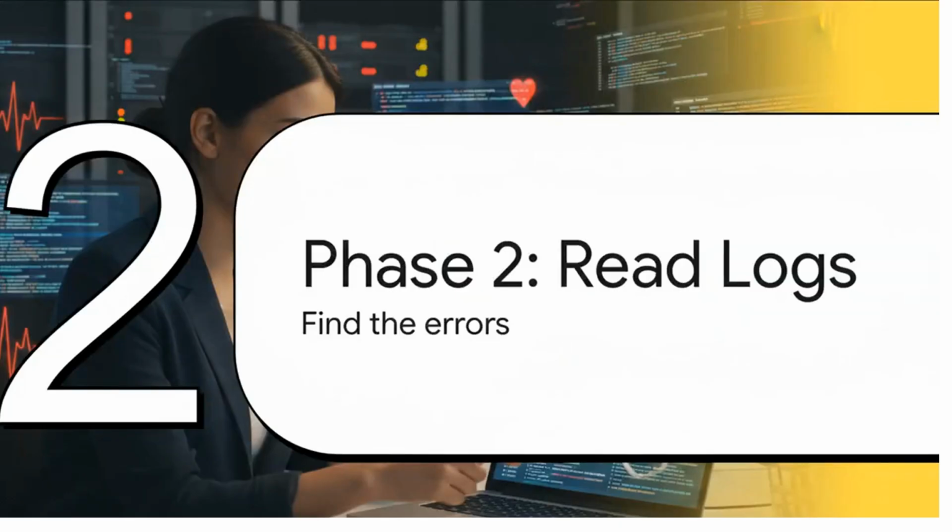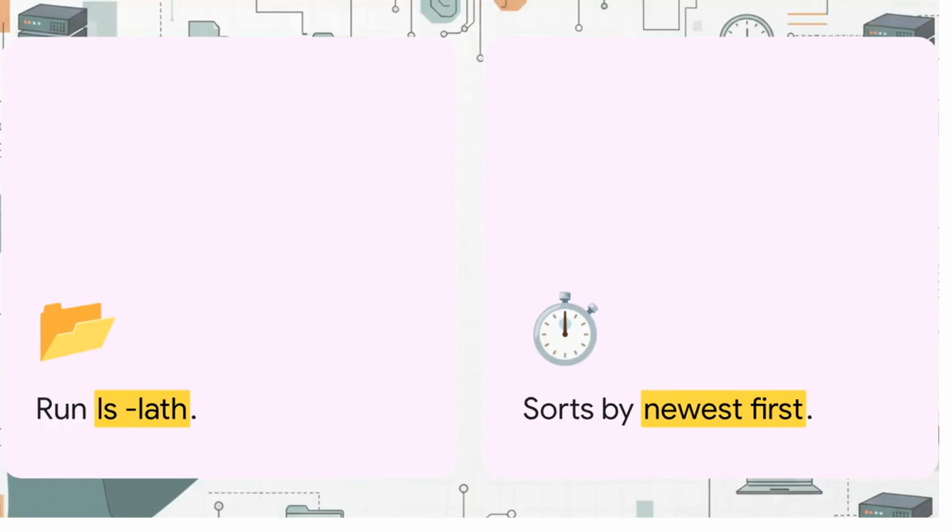So, moving on to Phase 2, locate and read logs. Let's dig in and find the errors. Okay, the app is technically running, but it's clearly struggling. We know the heartbeat is there, but we need to find out exactly what the application is screaming about. We do that by locating the log file that was just modified.